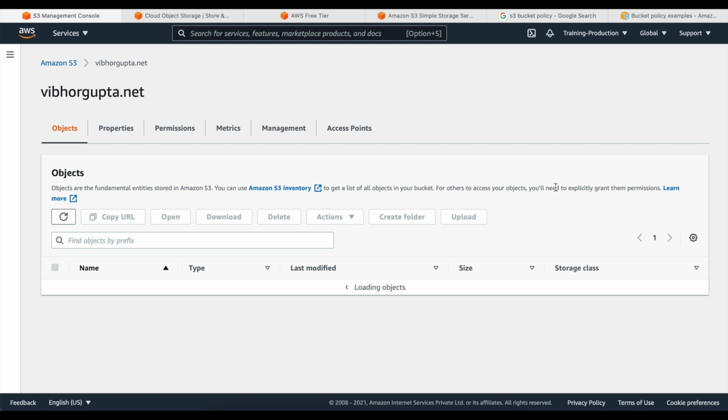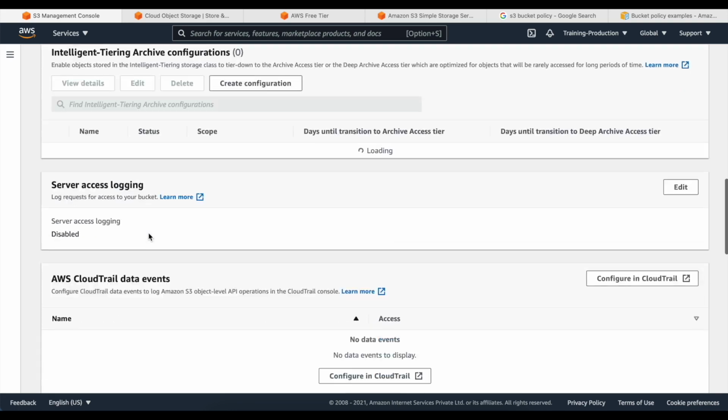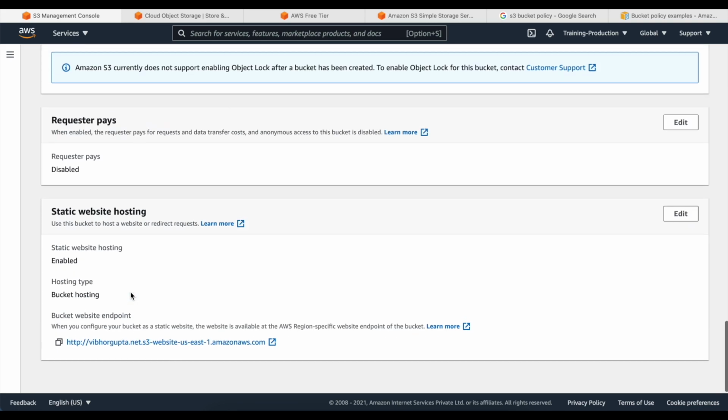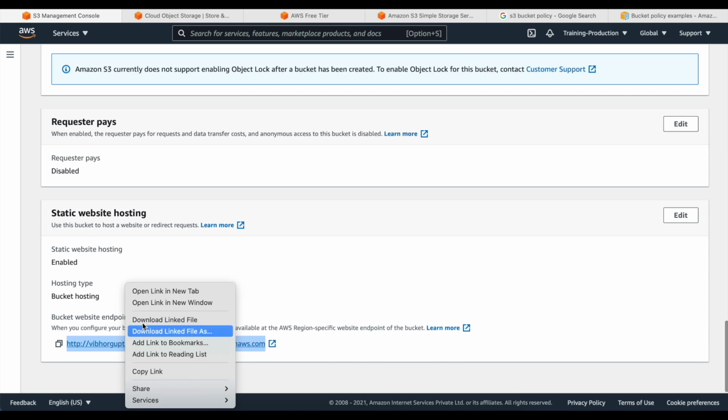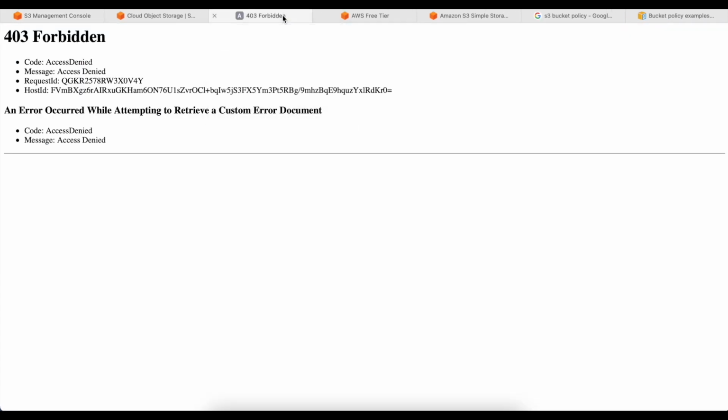Now our content is uploaded to the S3 bucket. So let's try opening the website from the properties. So let's go to properties and then click on the link and open the link in a new tab. So if you see, we get an access denied error as this bucket is still not public.